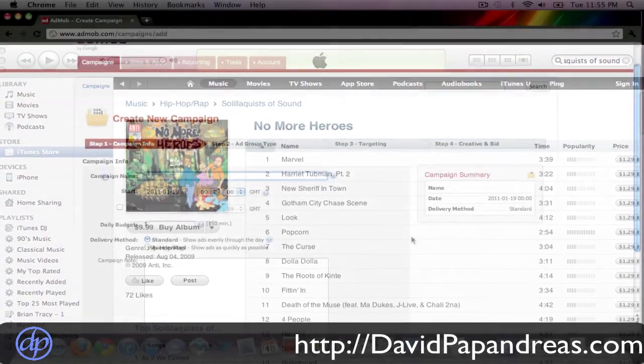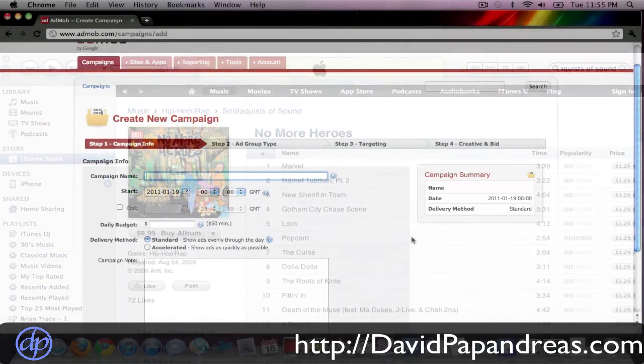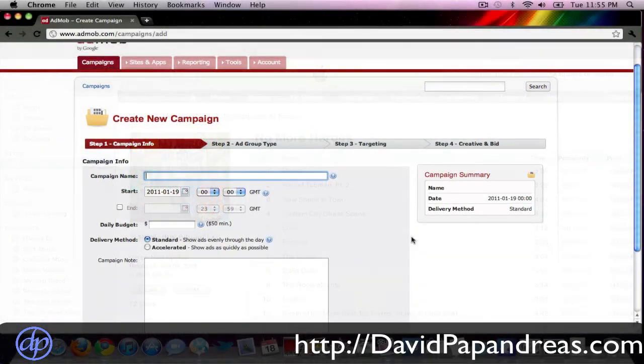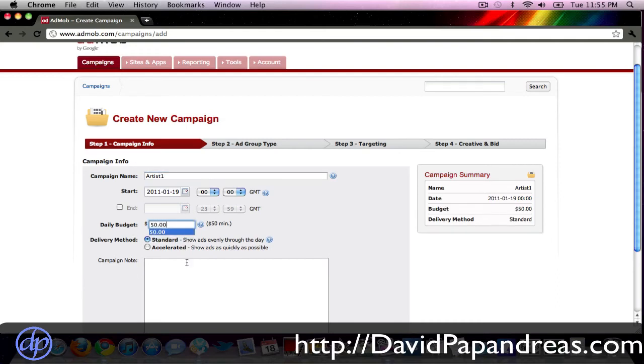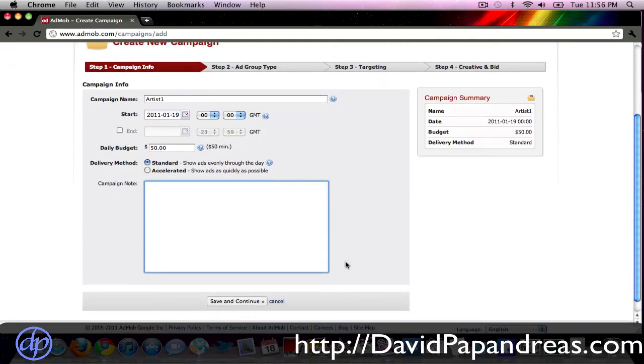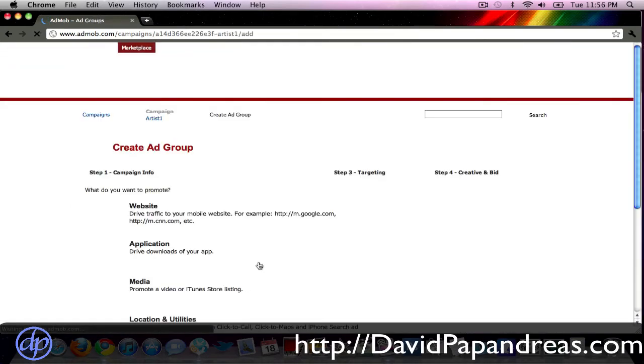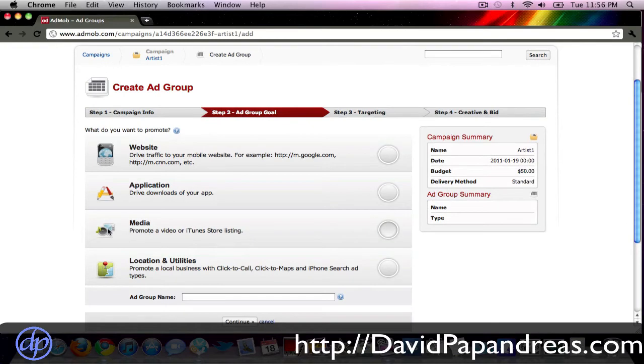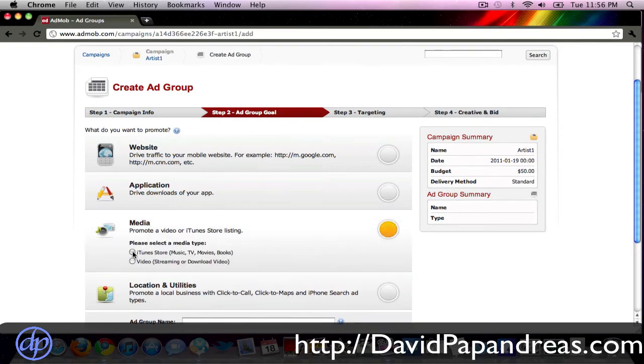I mean, what a great way for people to listen to your music and then have the option of buying your tracks or buying your albums. So very cool stuff, and you're, again, paying just a few pennies a click. So, artist one, whoever your name is, start, and don't really need, again, minimum $50. Just do standard, we're doing everybody in the world. Everyone likes your music, right? And we want to promote media. And we have an iTunes store, so just click continue.